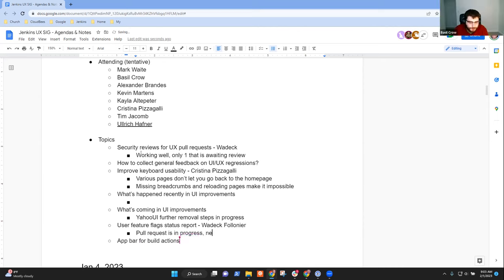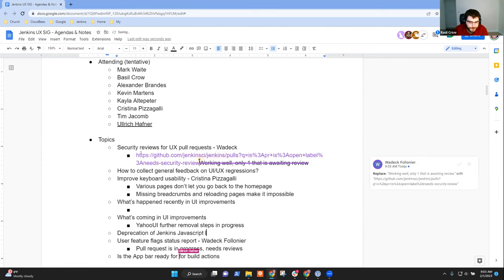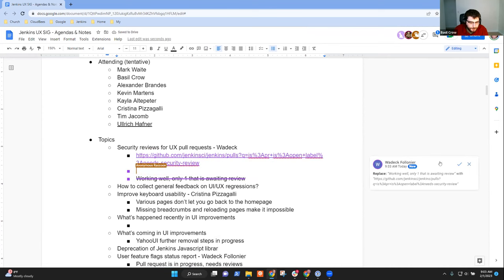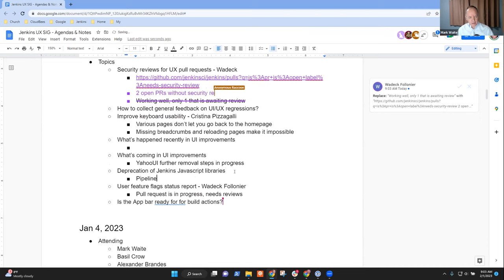I had a topic to add close to the bottom of the list, which is deprecation of Jenkins JS libs. It has something to do with the work I've been doing on the pipeline Groovy plugin. Great. All right. So deprecation of Jenkins JavaScript libraries and pipeline Groovy plugin improvement work. Okay, great. Thank you. And specifically here, it's Ace Editor, Moment.js, and others, right?